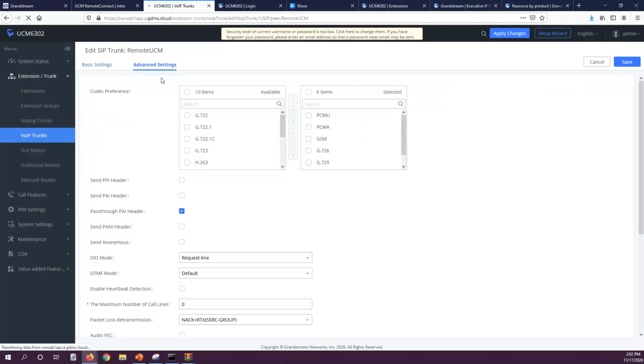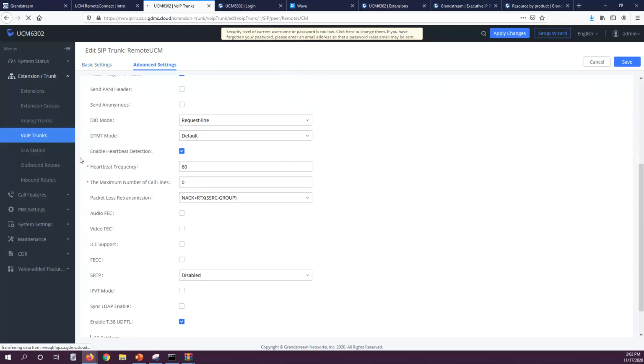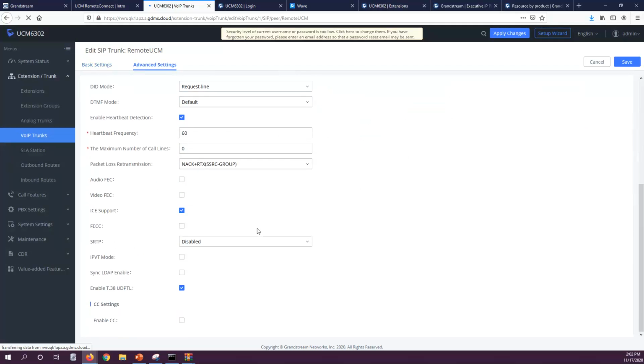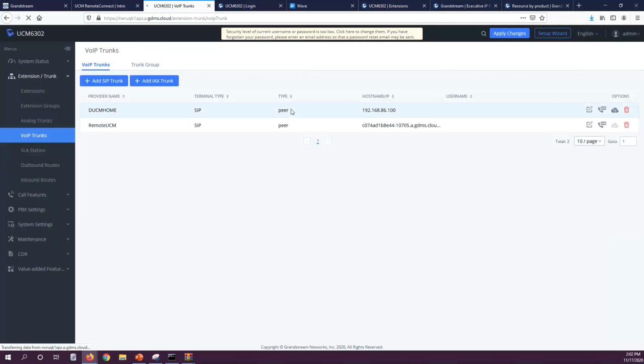Then if you go to advanced settings, of course, you're going to have to do the same basic stuff like enable the heartbeat. And there's another option, ICE support. Remember earlier during the presentation, I talked about ICE and how it enhances the work of STUN and TURN to provide you with the most reliable connection. So these are the two options that you need to check under advanced settings, save and apply the changes. All right, so I'm going to cancel that one. I hope that answers your question.